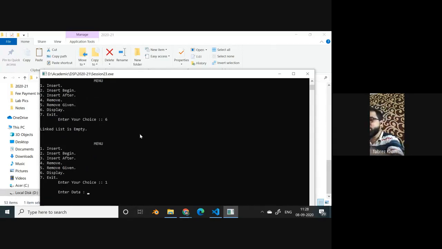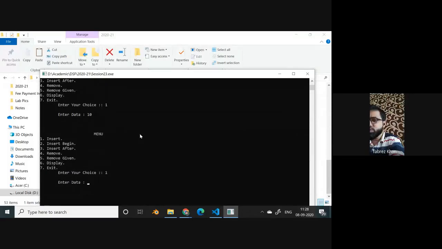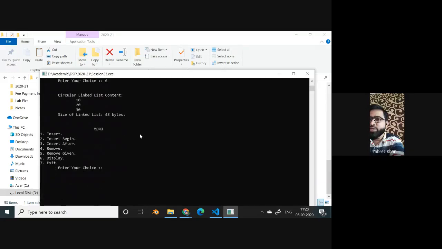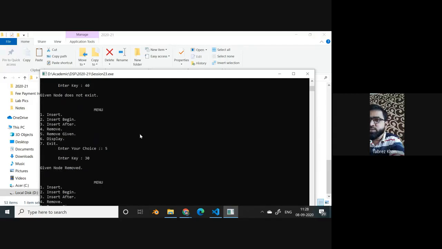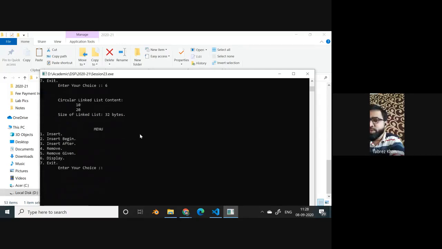And let's check it once again for all the conditions. 10, 20, and one more insertion, say 30. I display the list, 10, 20, 30, then remove given. Let me go with a number which does not exist. So given node does not exist. Then remove given. Let me remove the last node, 30. Yes, it got removed.